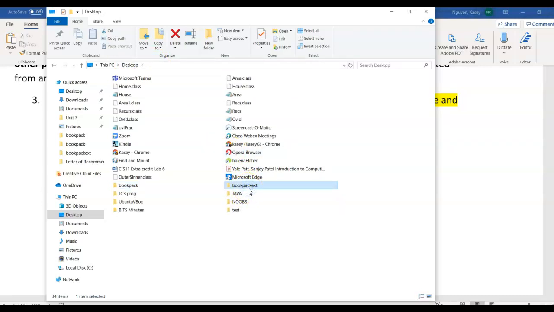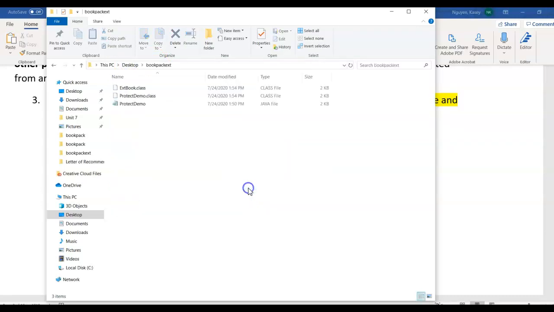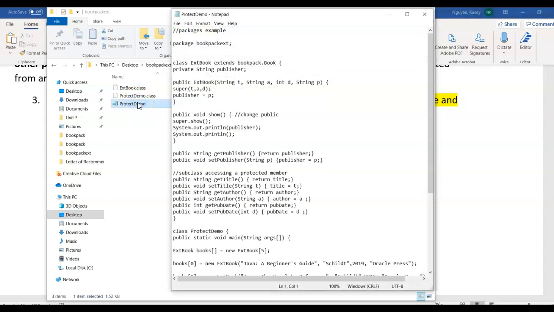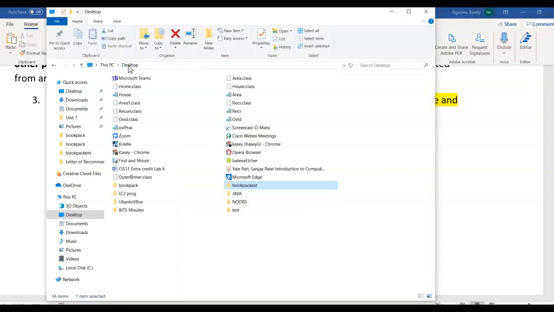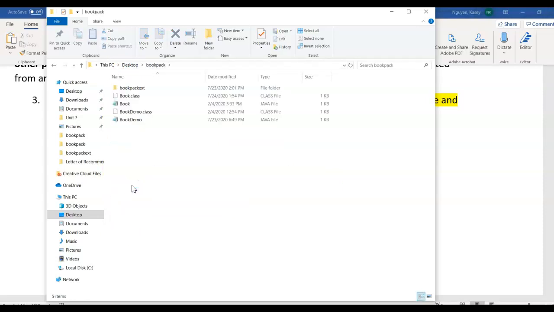called bookpack. And inside this folder is going to be your Protect demo file. Then we also need to edit the files in the Bookpack folder.